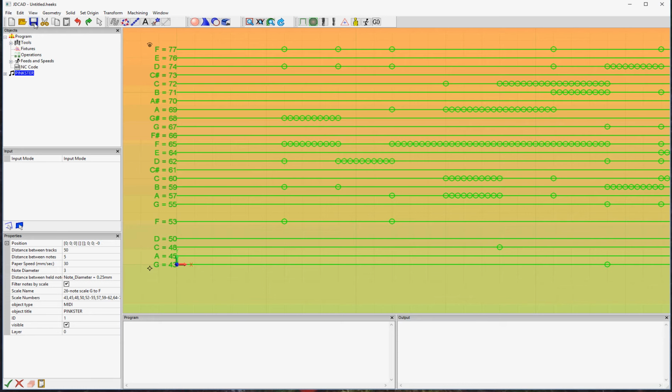I suppose the other thing I should say is that when you save the hex file, it actually saves the MIDI data inside the hex file, so you don't need the referenced MIDI file anymore. It takes a copy of it and saves it in there. Yeah, that's probably enough for the scales, for the Pinkster stuff.